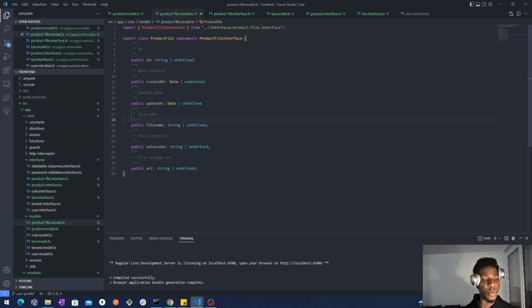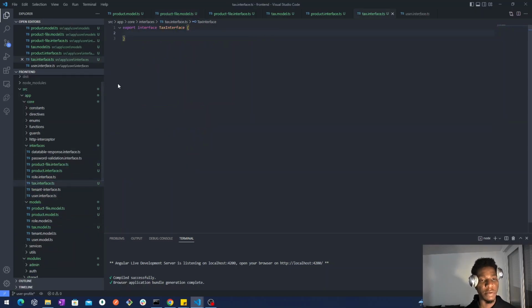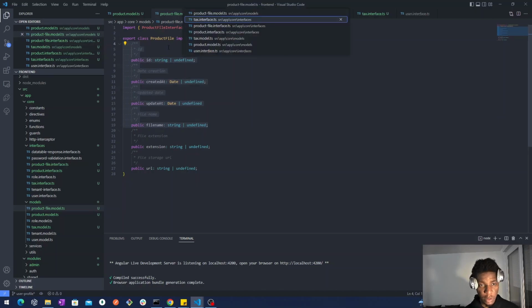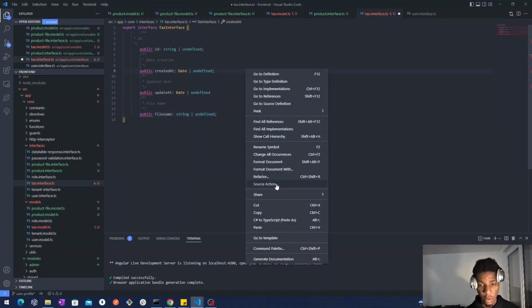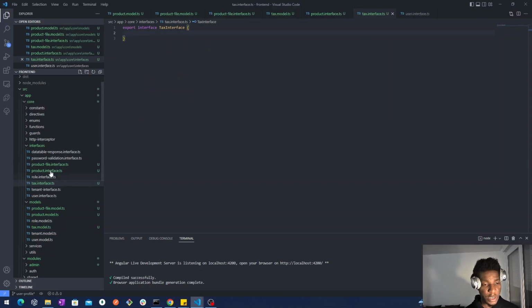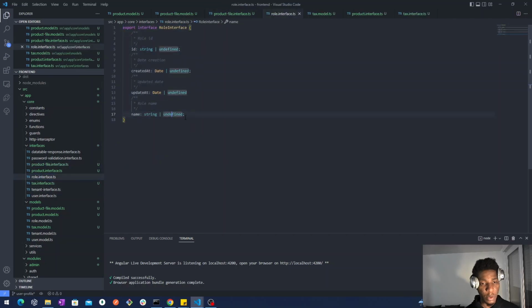And now that we created the product file model and interface, we'll create the tax interface and the tax model. So we will also need the same properties like this. So we will grab these properties and paste here. So here we do not need all the public accessors. So let's go back here. I think here maybe.